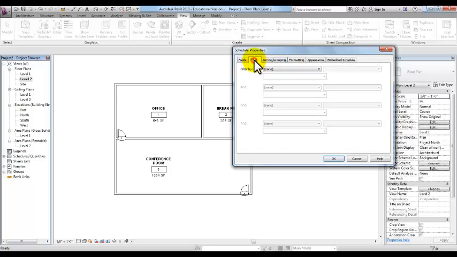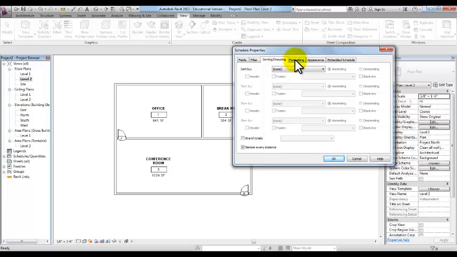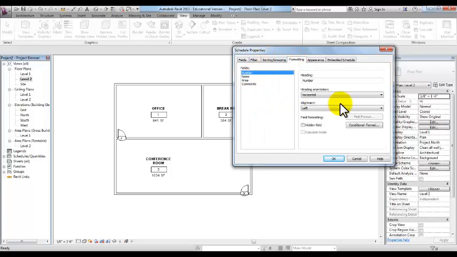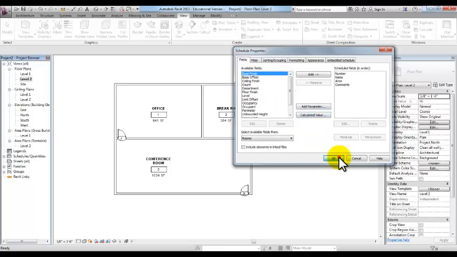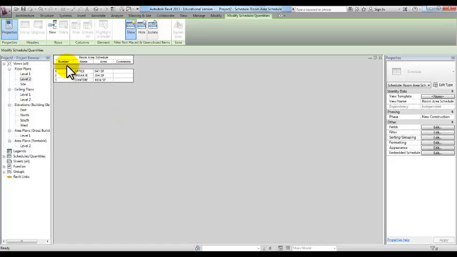We also have the different tabs that we've worked with before for formatting the appearance of the schedule. Let's go ahead and pick OK. And now we have a small room area schedule based on the room number, the name, the area, and any comments that we might want to add.